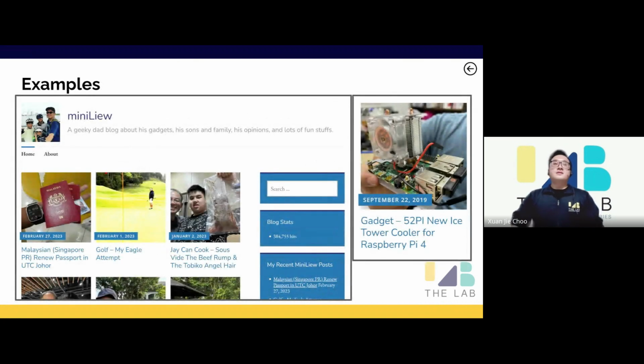For example, we have a past student with us here. This is the portfolio that he used for his DSA. He actually made a website to upload his own RPI Raspberry Pi projects. So he actually used the site for his DSA, and he actually got into Singapore School of Science and Technology.